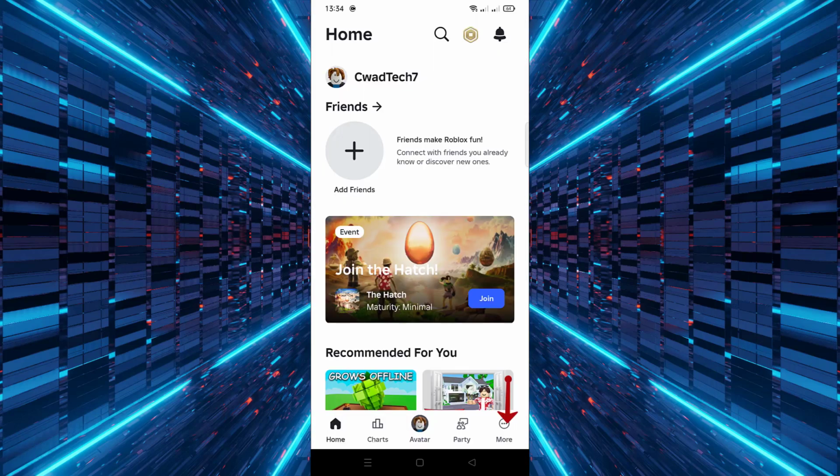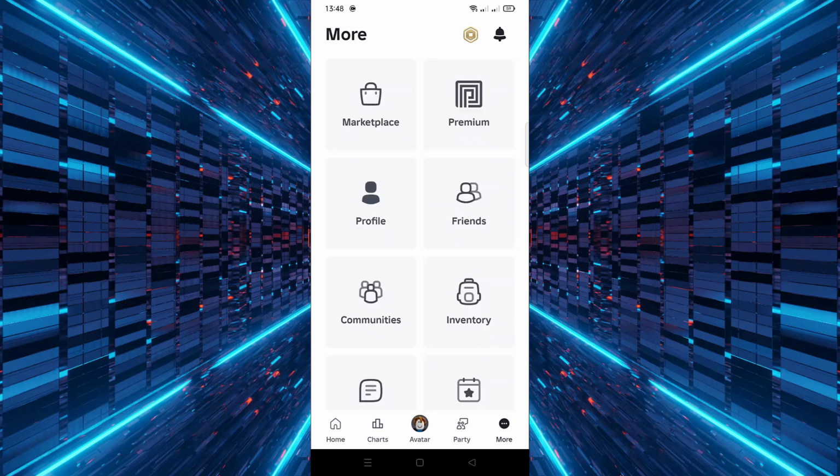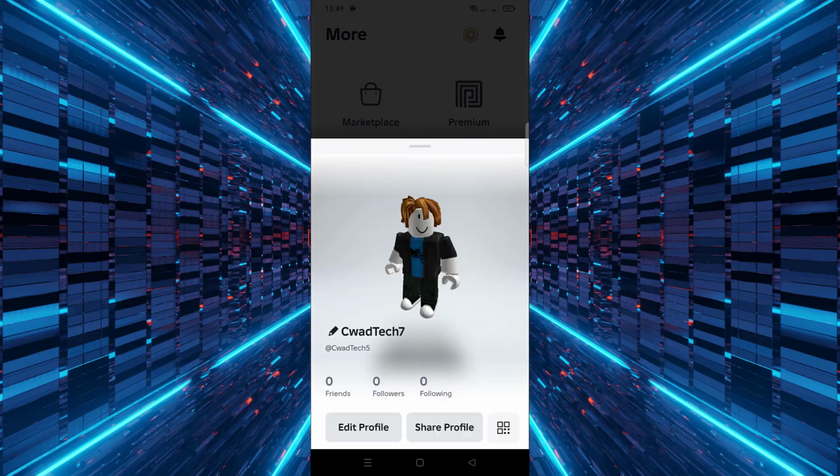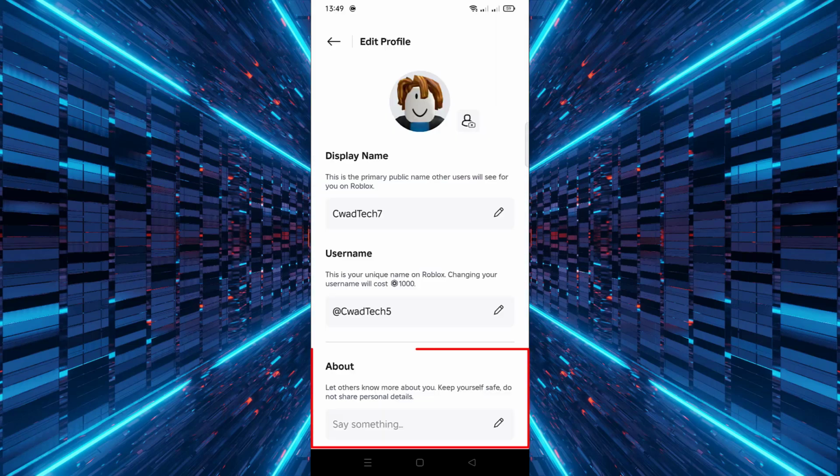Next, look at the bottom right corner and tap on the More option. Then, from the menu that appears, select Profile. After that, tap on the Edit Profile button. Now, scroll down to find the About section.